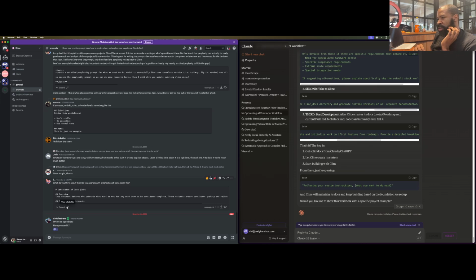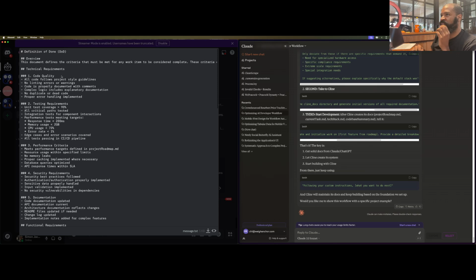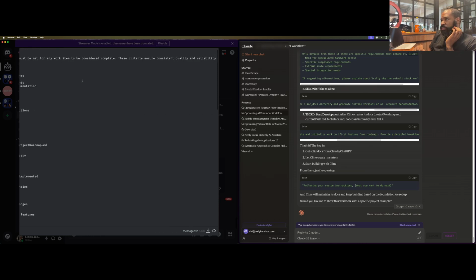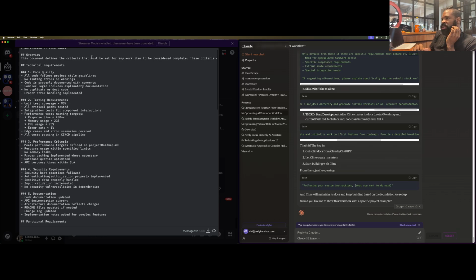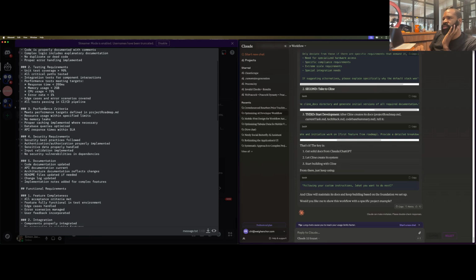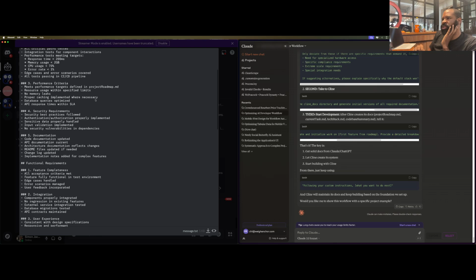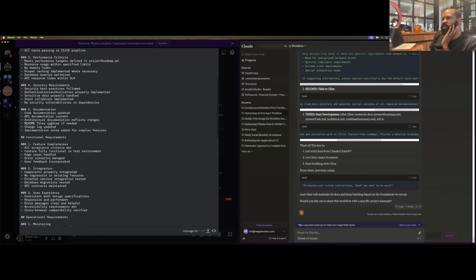I mean, this doc was insane. So it says DoD, definition of done. This reviews criteria for any work done. This criteria is to ensure consistent quality and reliability across the project. Code quality, no linting errors, testing requirements, unit test coverage greater than 90%. Look at all this stuff. Performance criteria, it meets everything in project roadmap.md. Look at this shit.